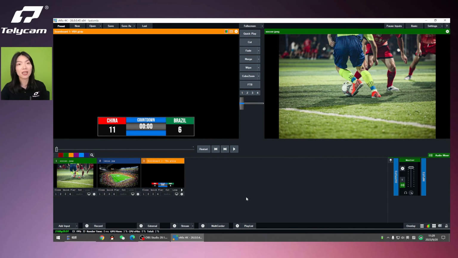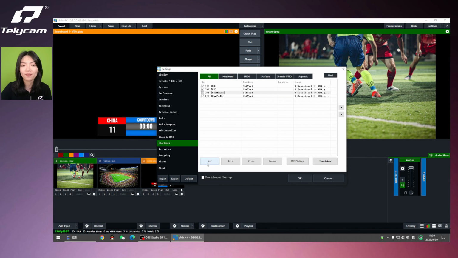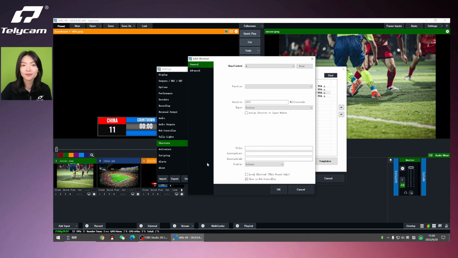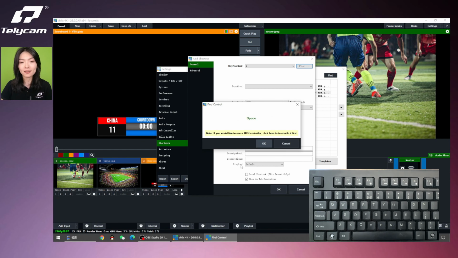Now, the next thing is about countdown shortcuts. Remember where to find your shortcut? Yeah, go to Settings, Shortcuts, add one. Normally, we're used to controlling the timer by pressing the space button. So find Control, press space.